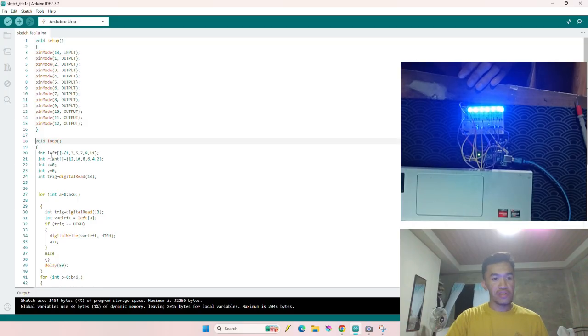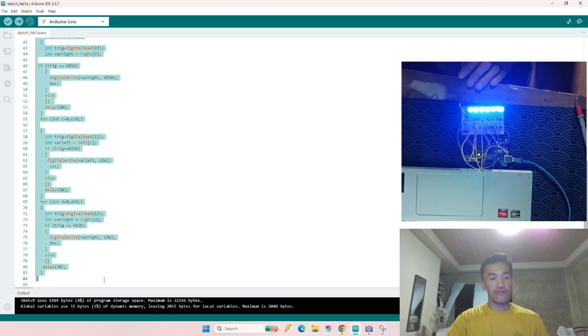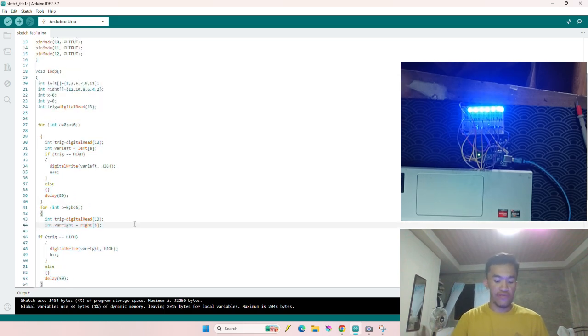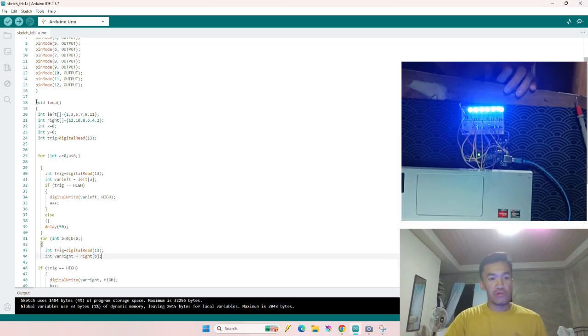For the void loop part, I have actually made 4 parts of the code. The first part is for the first set of alternating LEDs from right to left, and the second part is the alternating LEDs from left to right, and the third and fourth parts are the same except for turning off. So now we will go for the first part.